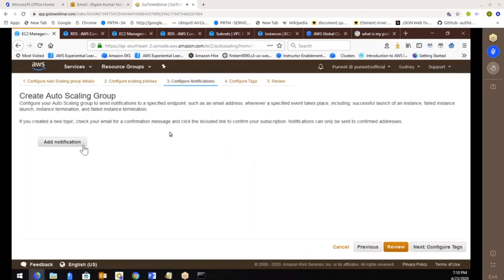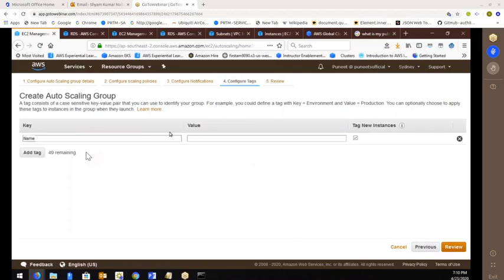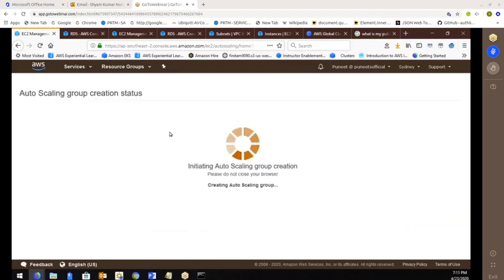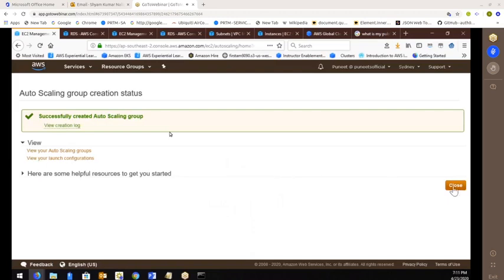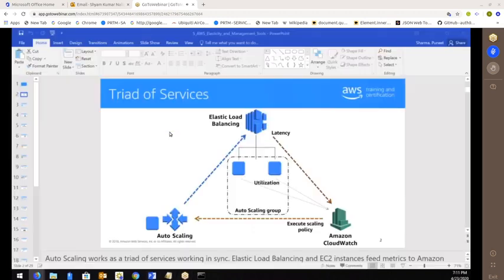If you want to configure some SMS notifications or email notifications, you can do that. Name this something peculiar. We'll name it demo auto scaling group instances. Review and create the auto scaling group. So we have created the auto scaling group now. And that's it. We have pretty much done. We have created load balancer, CloudWatch, and auto scaling group. All these three things we have created.